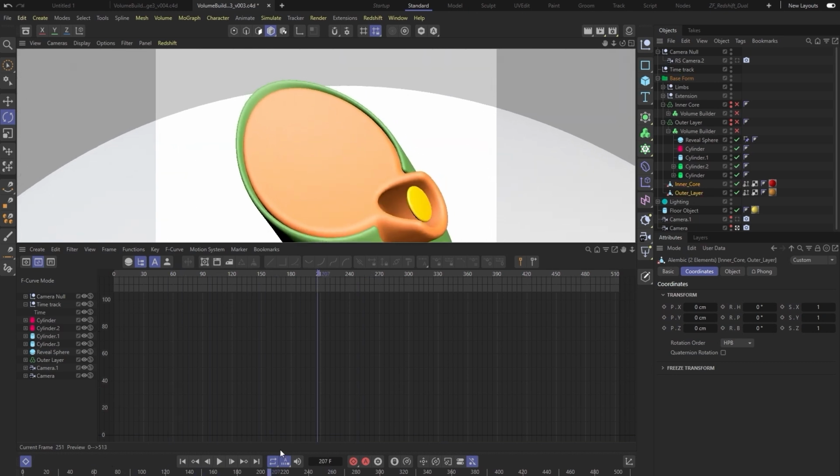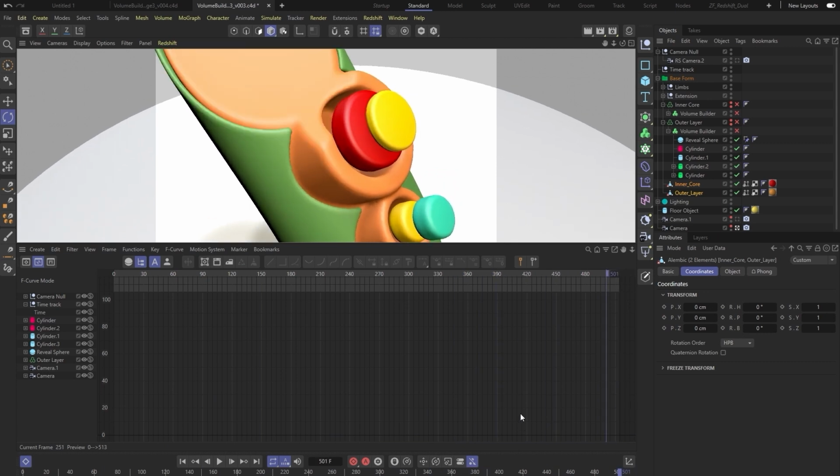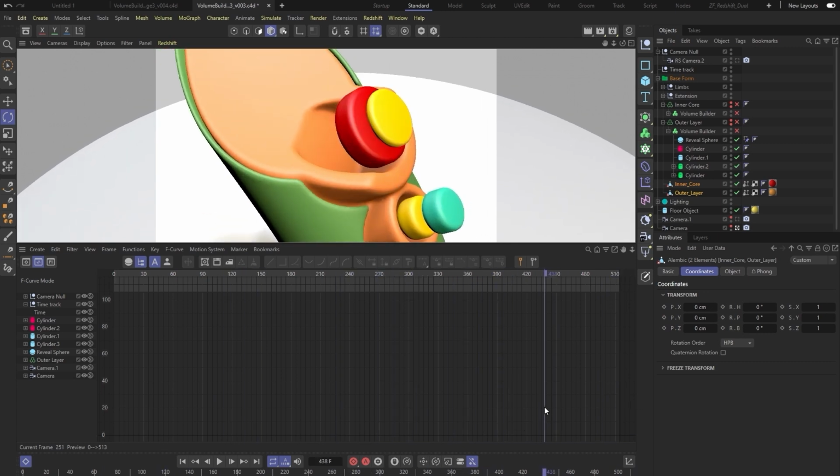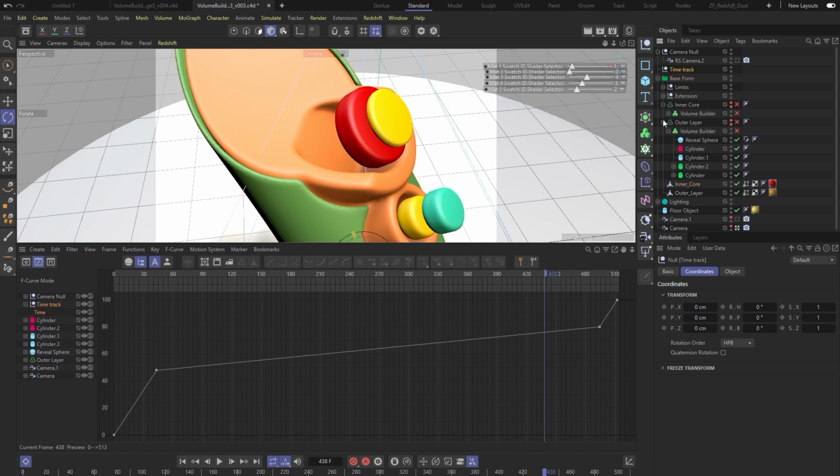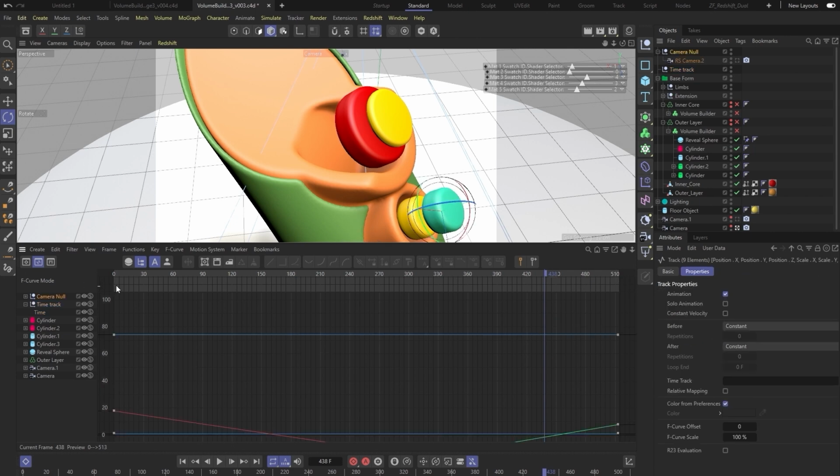and then I would rebake them again as a new Alembic. But as you can see, we have that time track, which was part of the baking of this scene. So what I want to show you is how to apply that time track to a new object.